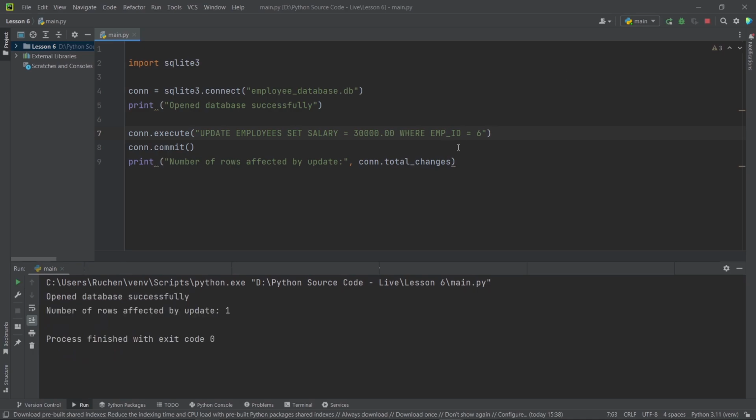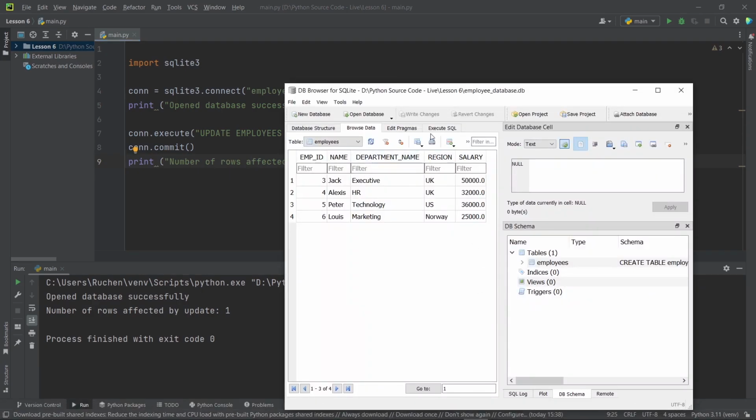So if I run this now, number of rows affected by the update is 1. Great. And if I head back to my database over here and I refresh this database, we should see the salary increase to 30,000. So what if we wanted to view this inside of Python?